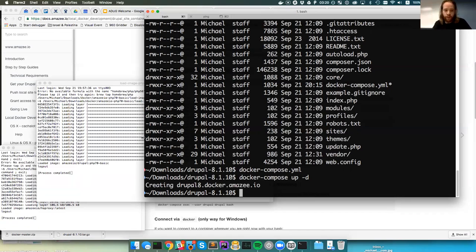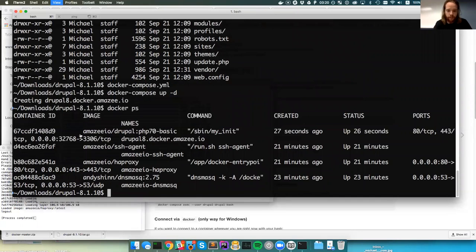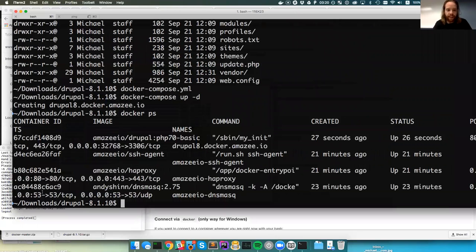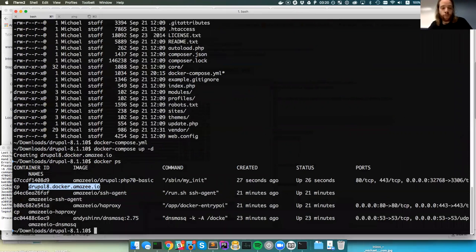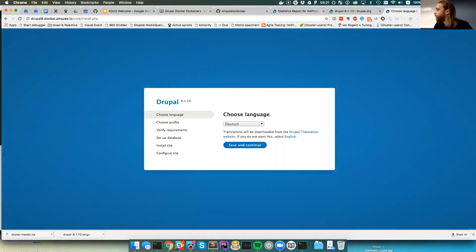If I run docker ps, I can see there is an image running, drupal8.docker.amazee.io. That is my container, and I can now open that in my browser, and it will throw an error message at me. But that error message is good because it basically tells us there's no Drupal installed, or in that case, it will actually try to install.